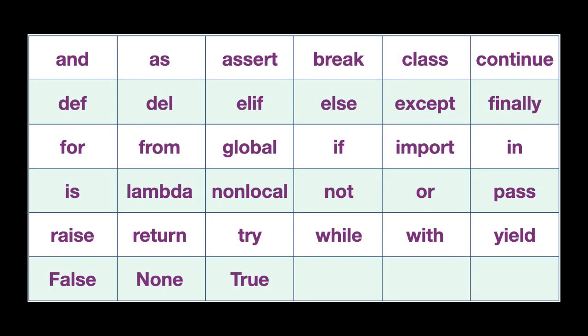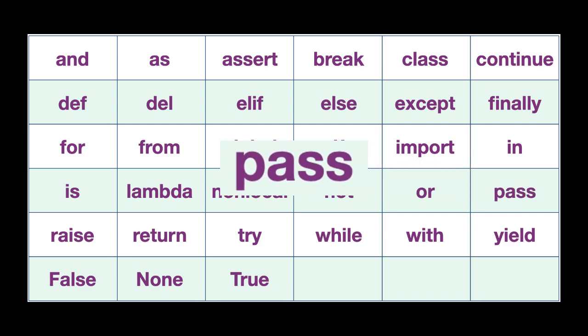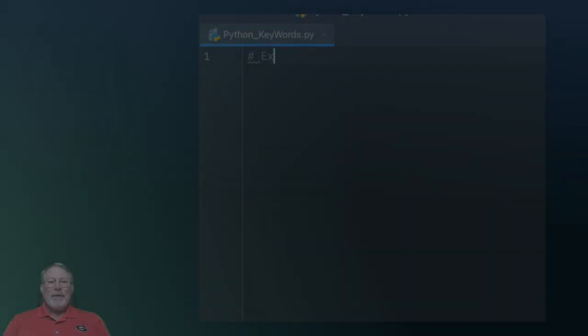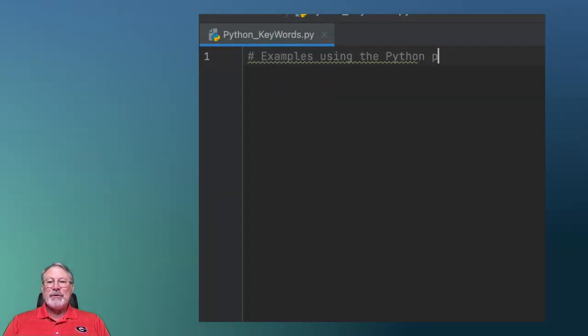There are 33 reserved words in the Python programming language. In this video, we will discuss the keyword pass. Welcome back to our Python programming series.